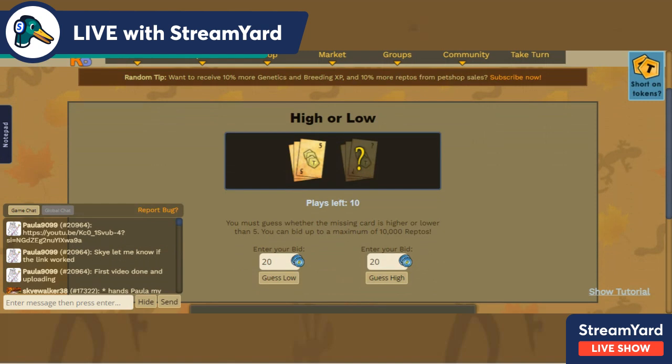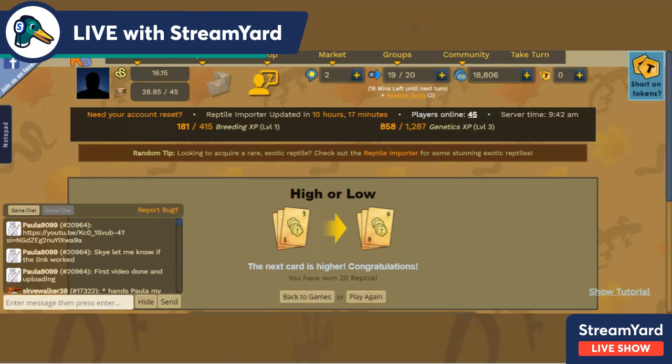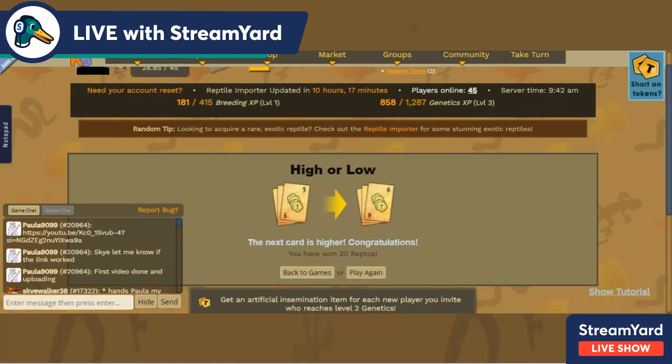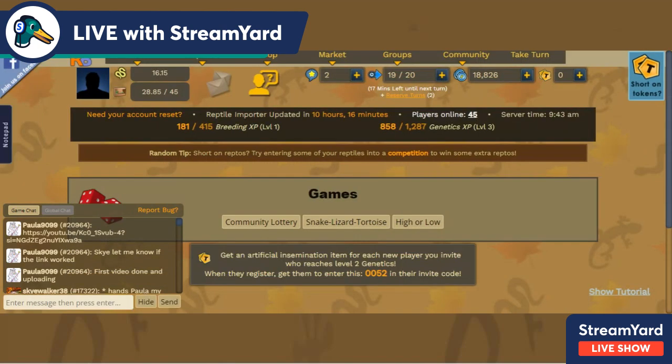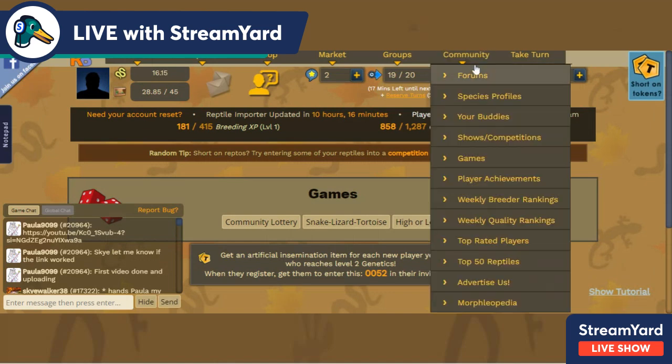So this one you're spinning Reptos. And is it going to be higher or lower than 5? So we're going to guess high. Congratulations, you've won 20, so it doubled it. And you can play again and carry that on. You can do so many of them today to help boost your Reptos.